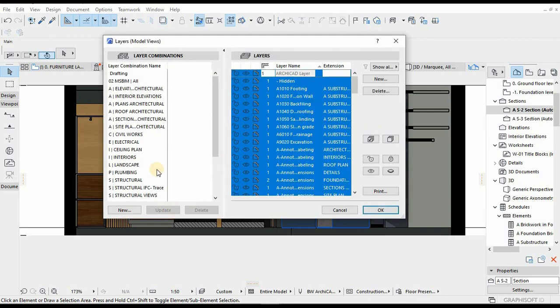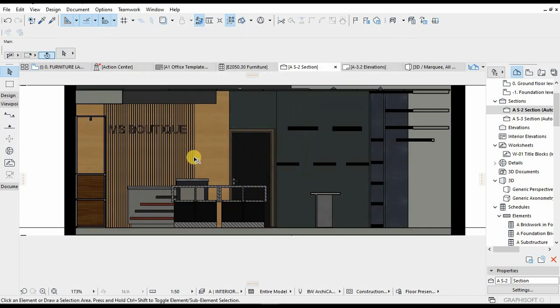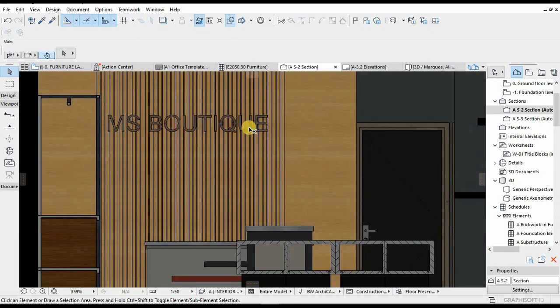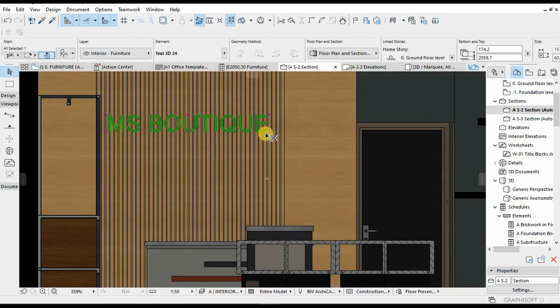No, where's my elevations? Interior elevations. Update. Yes. This is just the logo there.